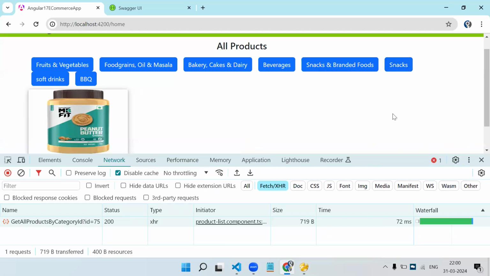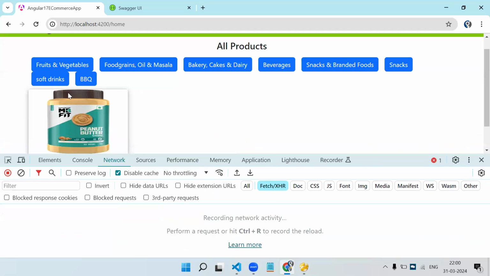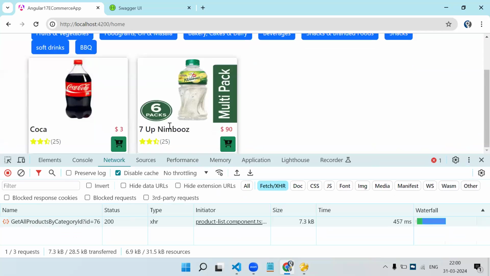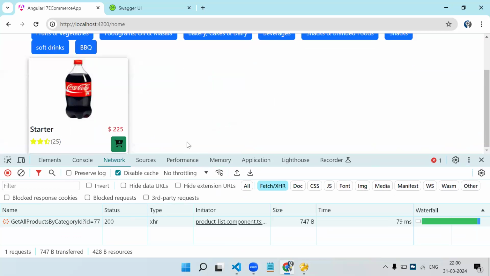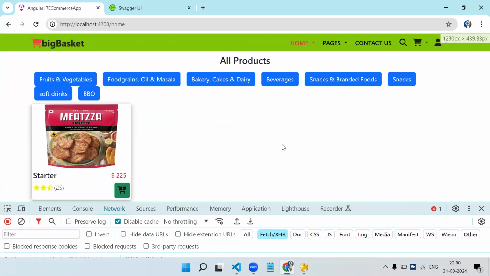Let's click on snacks. Okay. So in snacks, only one property is there: soft drink. Okay, so two soft drinks are there, BBQ. Okay, so this is what we initially discussed, like filtering the product.